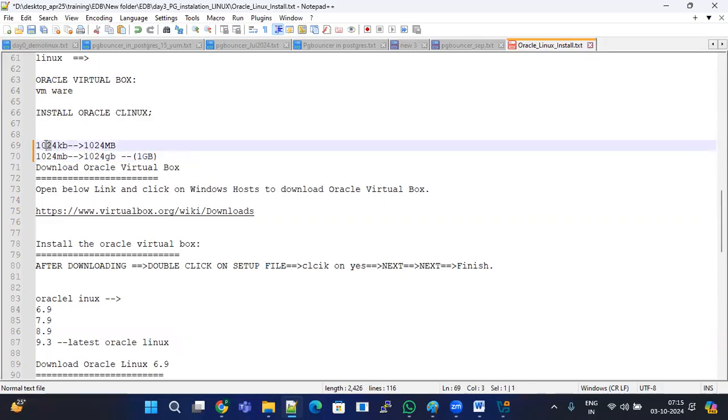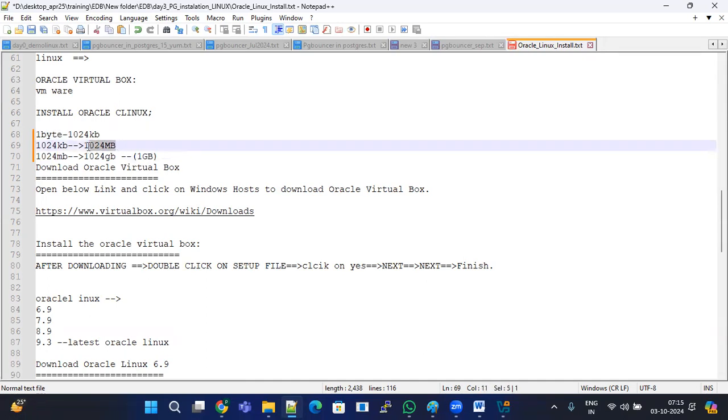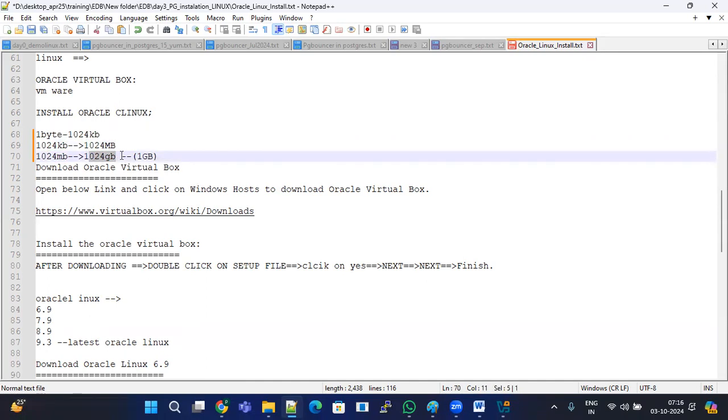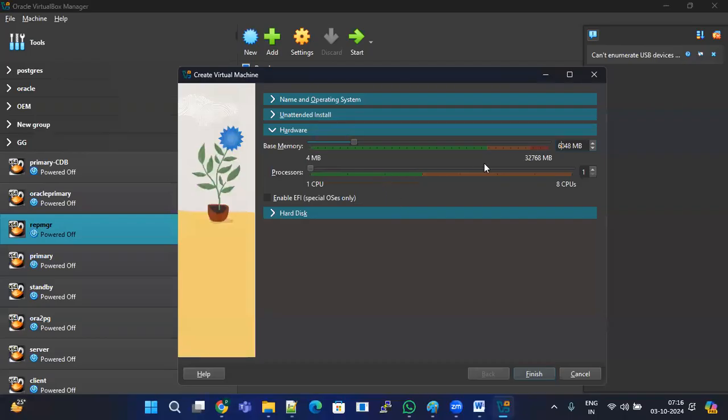1 byte is not 1024 KB; rather 1024 bytes equals 1 KB, 1024 KB equals 1 MB, 1 MB equals 1 GB in steps of 1024, and 1024 GB equals 1 terabyte. This is how you can calculate system memory using GB and terabytes. So I am giving about 6000 MB, which means 6 GB. I gave 6 GB.